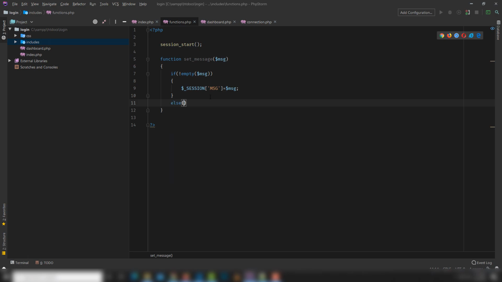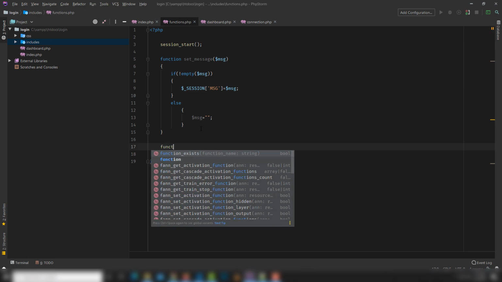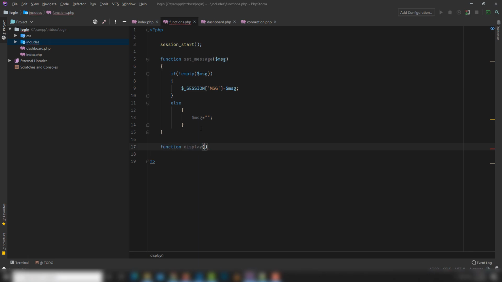And the else statement, I'm gonna call msg and assign null value. This function will help you to set the session message, right? But you will create another function that will help you to display the session message.